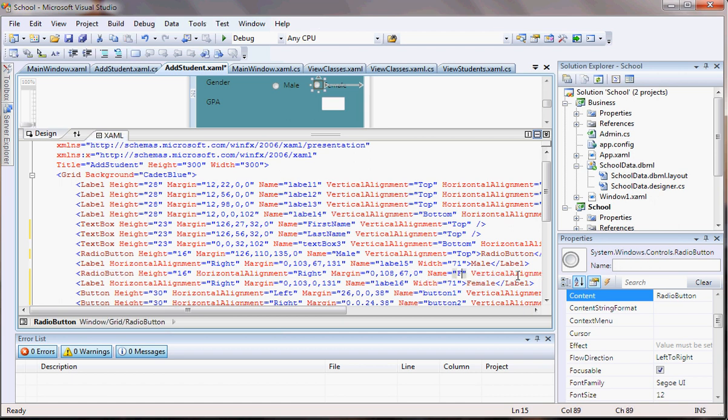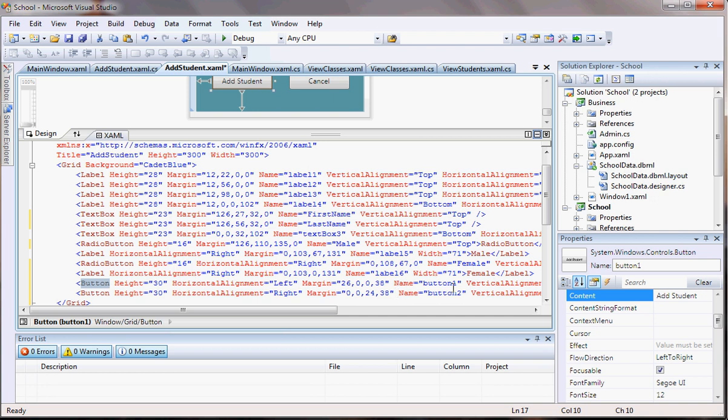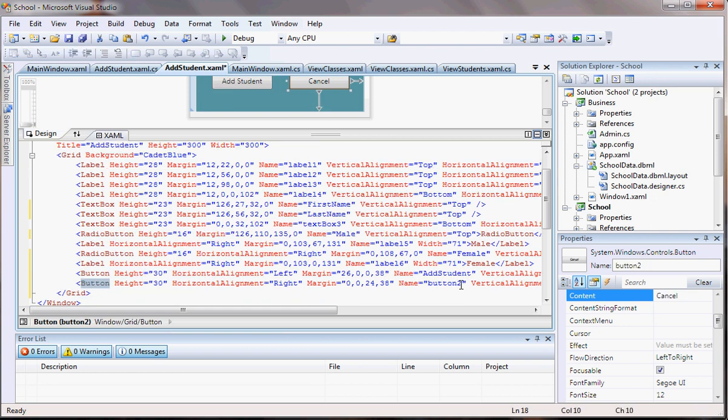Female. Now, I probably want to change here for add student. I don't want that to be button1. I want that to be add student. So, add student. And for the cancel, I want to put cancel. There you go. That should be good.